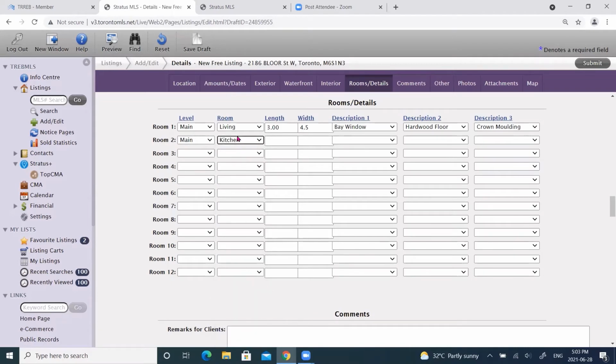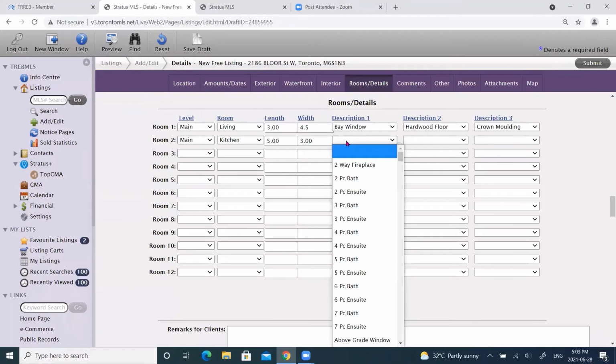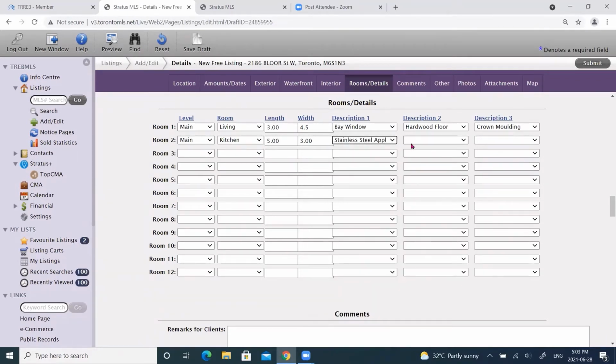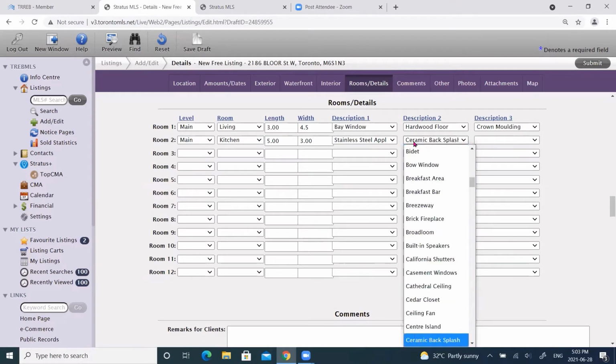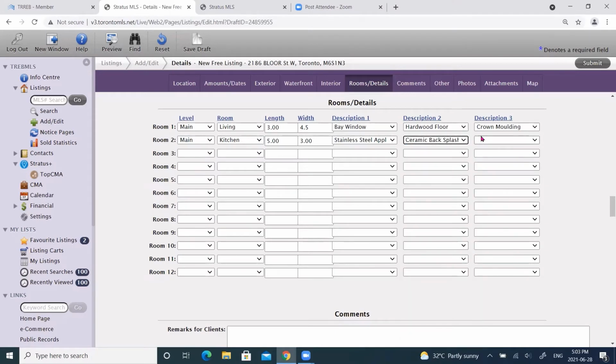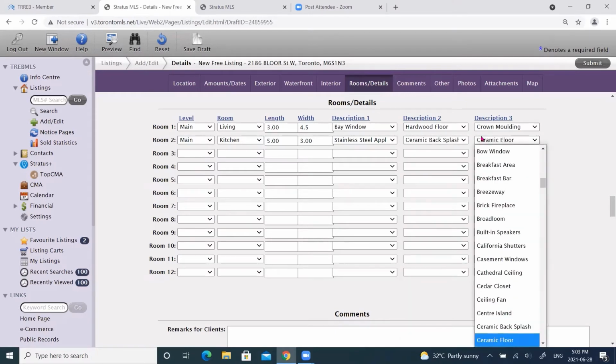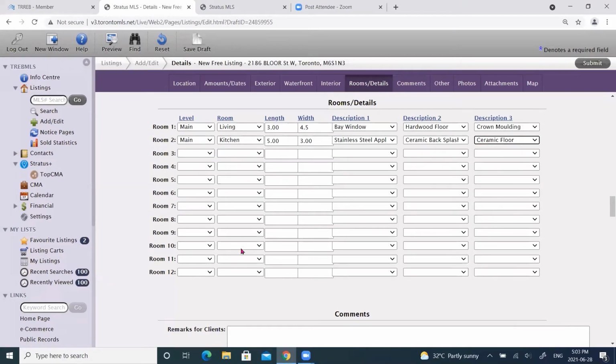Let's do living room, kitchen. Making up some measurements here. Okay, so let's do stainless steel appliances, ceramic backsplash, and ceramic floors. Okay, and so on and so on.